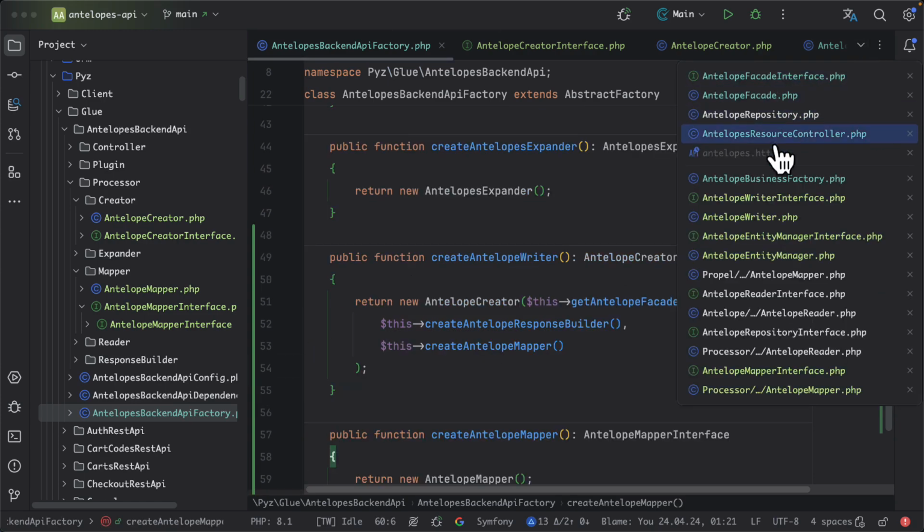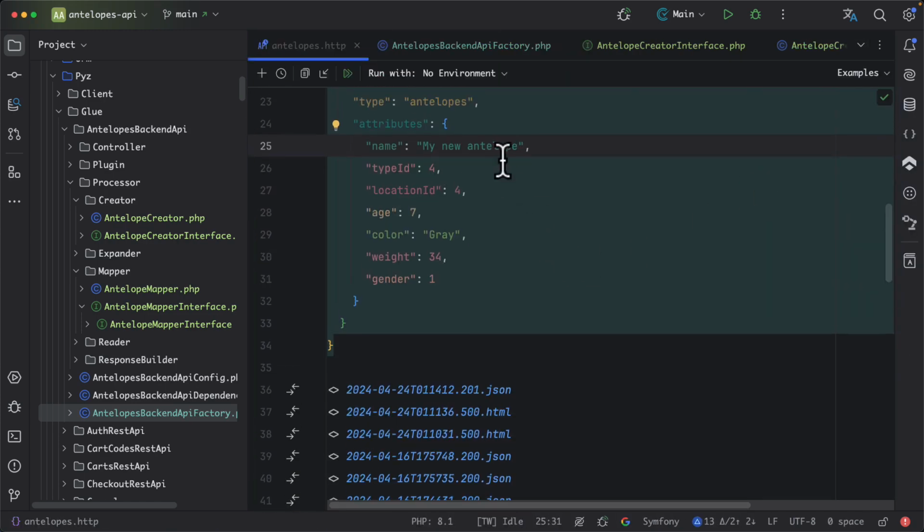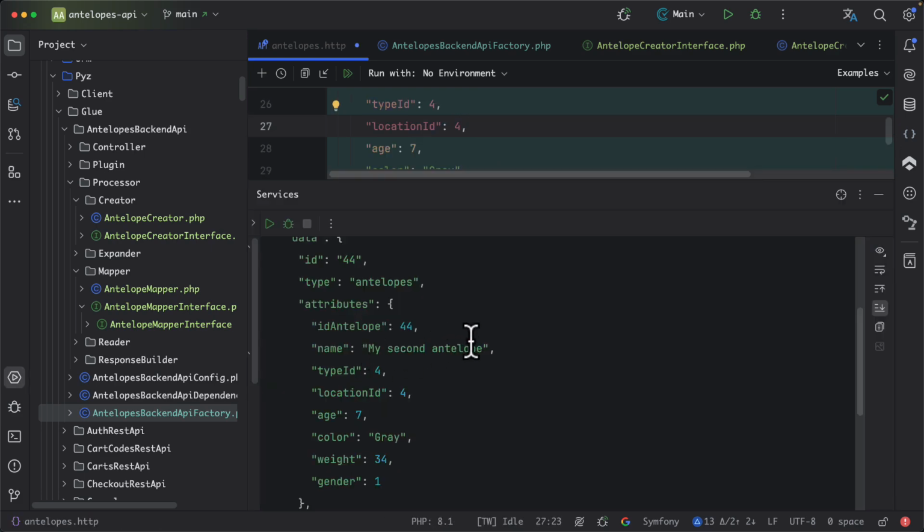All right, let's give it a try again by changing some data here. Let's call it my second antelope. All right, and you can see that the new antelope was created.